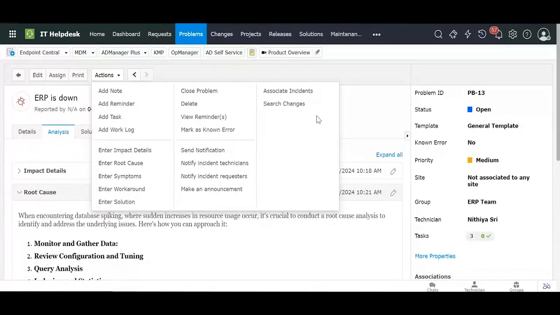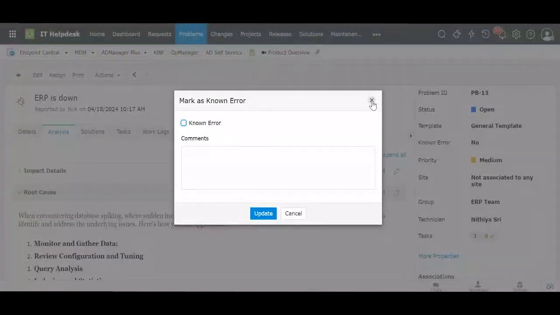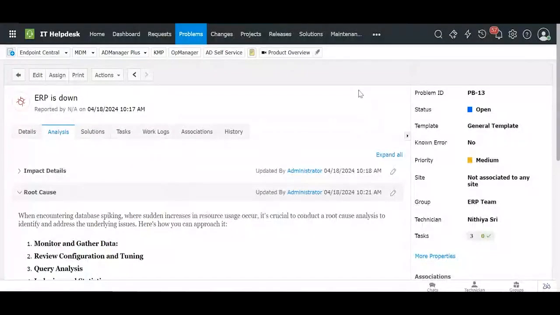Also there is an interesting feature. Let's assume a similar scenario was reported a few months back, and if there is a solution for it, then we can mark it as a known error, so that it will be considered a known error, and we also have a solution for it which can be handled efficiently. But in our case, it is a new issue. So we are going to the next tab called solutions.